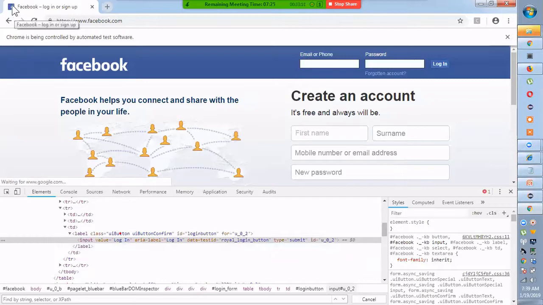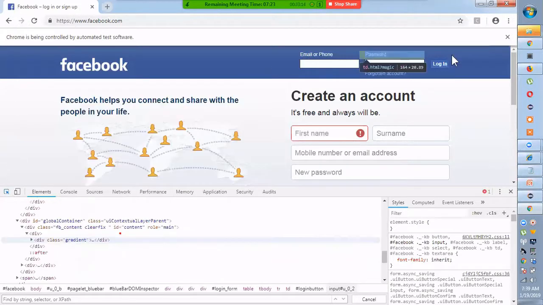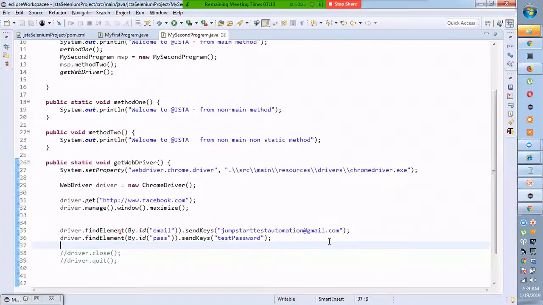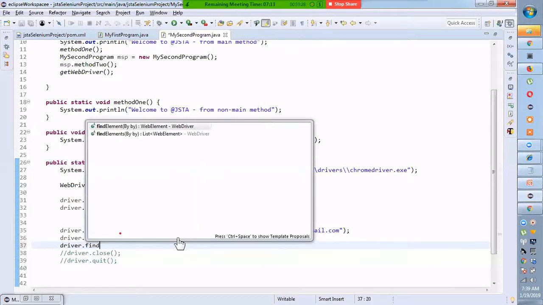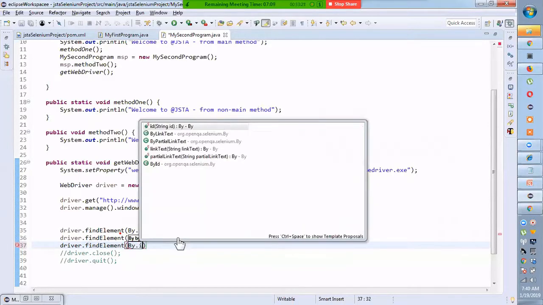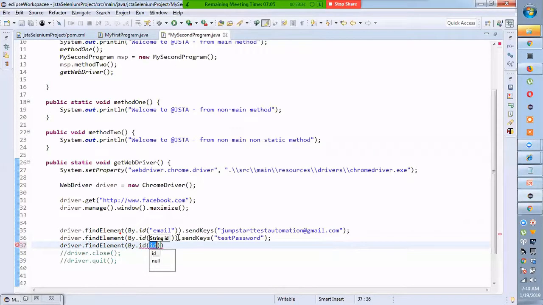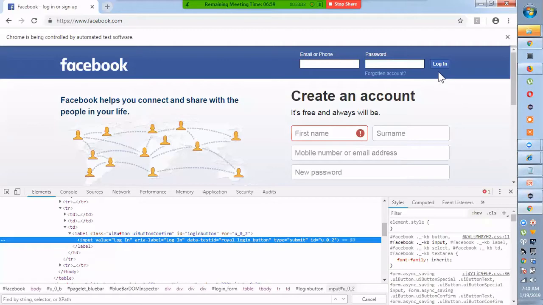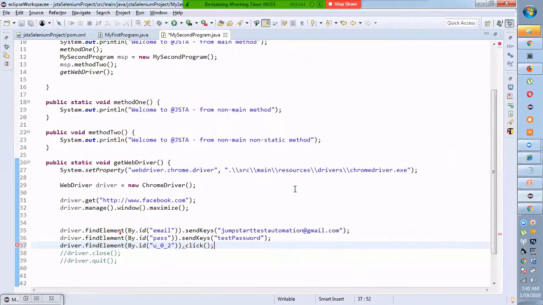Please wait until the web page is loaded. Again, let me identify login. Okay, so this is not changed, and this is still the same, which means this is a unique ID. So let me take this. Driver dot find element by ID dot. Now I don't have to send the keys here. I have to click this, so let me use the action click.